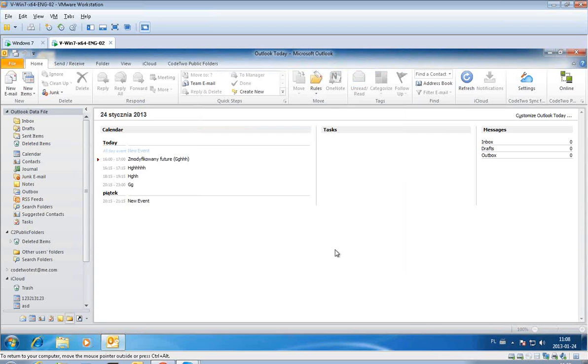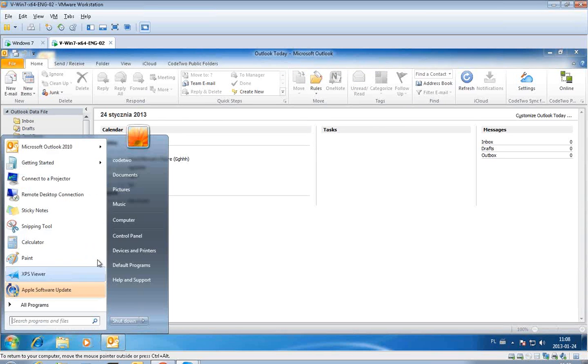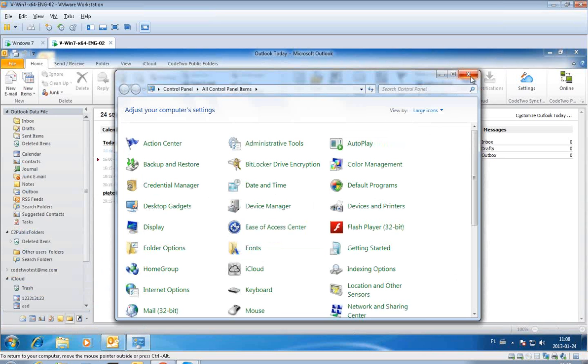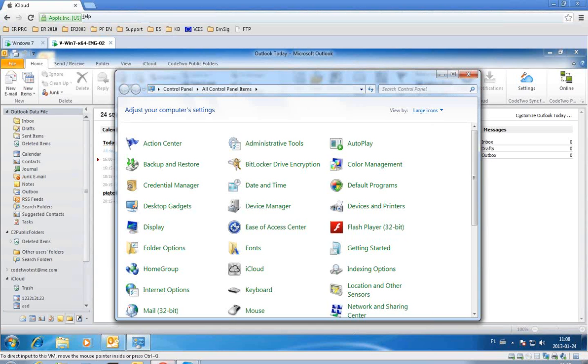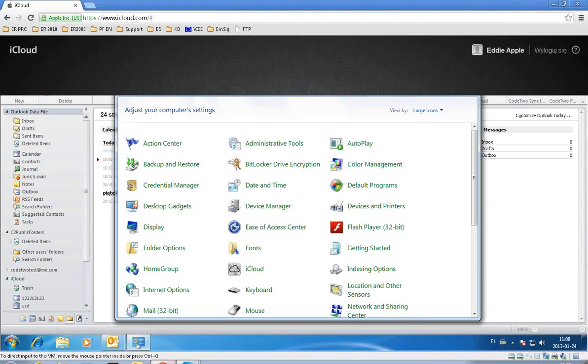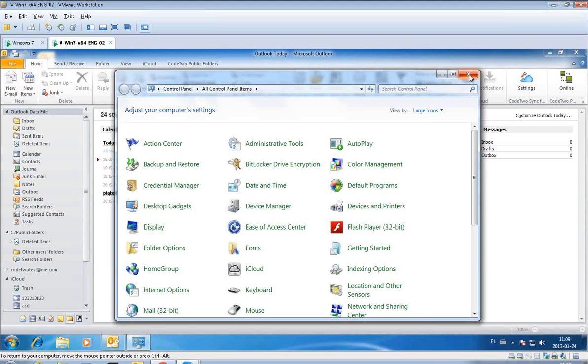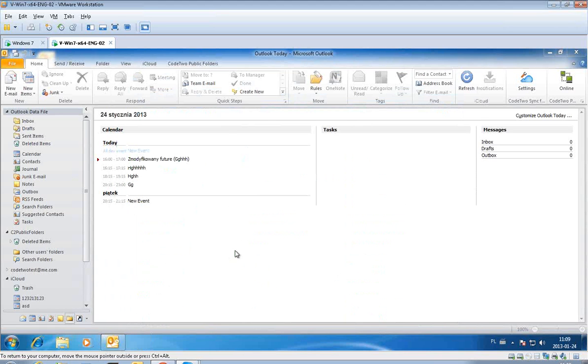To synchronize Outlook data to iOS devices, we will also need one more component, which is installed on this computer. This will be the iCloud panel for Windows. If you open the control panel of the system, you will see it here. And we will be checking our iCloud information on an iCloud account which I have prepared on the website. So this is our test account we'll be checking all the information on. Okay, so let me start with the CodeTwo Public Folders software.